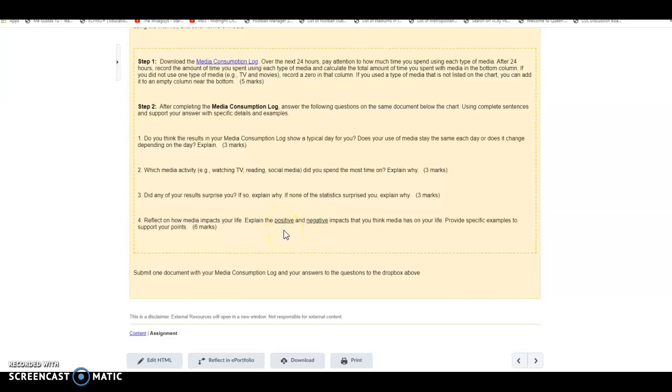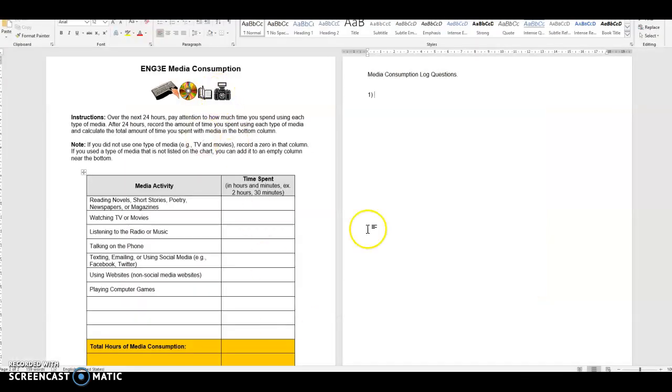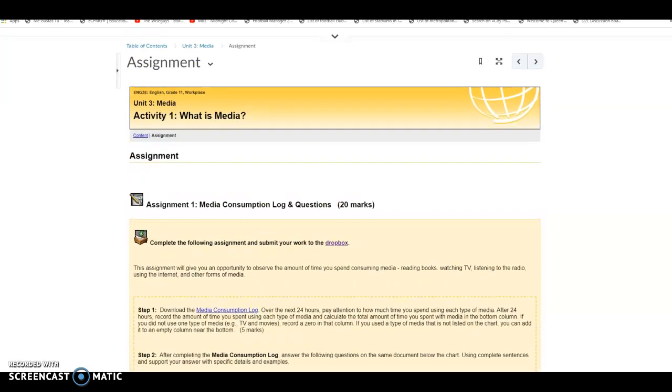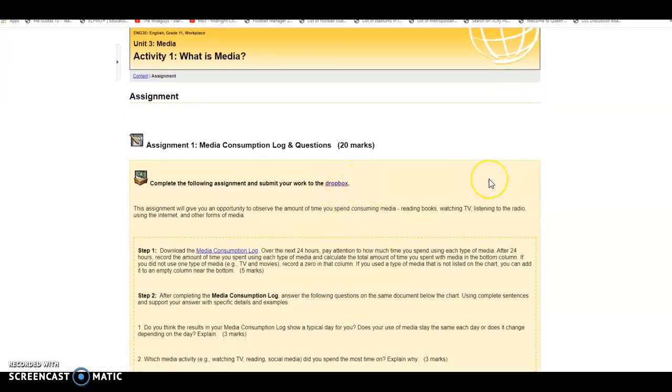We're going to talk more in this unit in activities 2 and 3 and 4 about the positives and negatives of media, and how we can maybe pay more attention to them in our regular everyday lives. So once you're done with the media consumption log and you've answered the questions, again, all on one document, just do the chart here and then the questions on the next page. You can just go up to the Dropbox and submit it as usual. If you have any questions, please let me know.